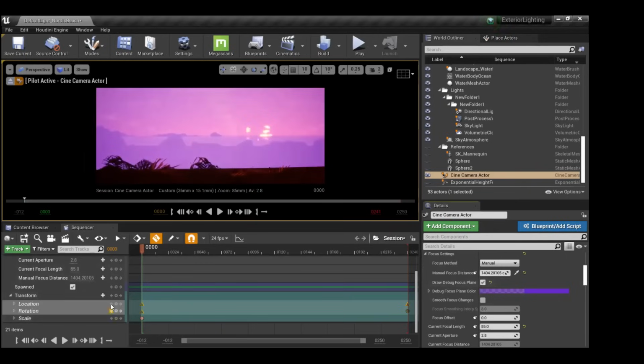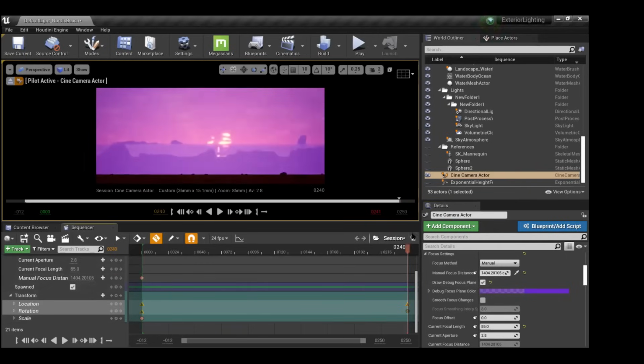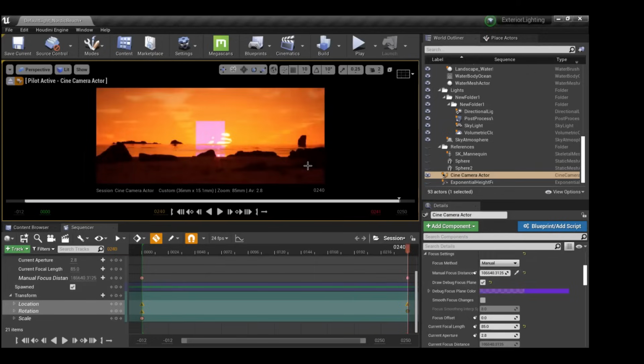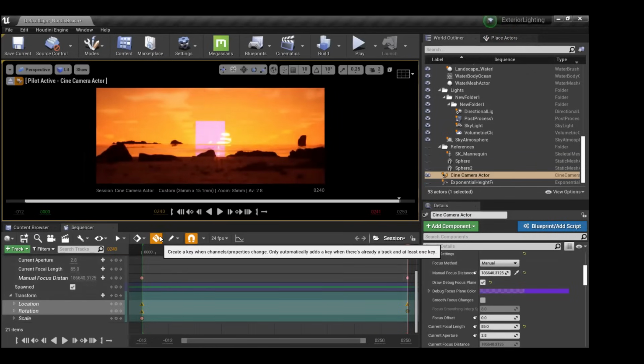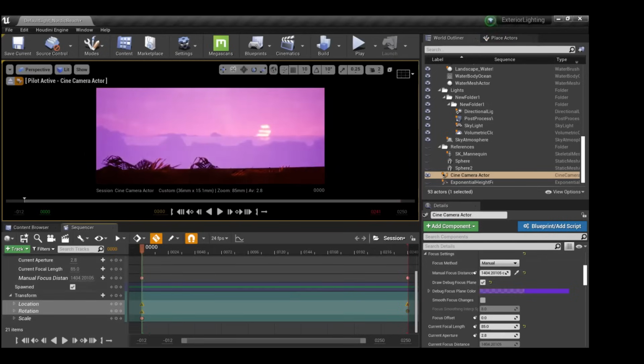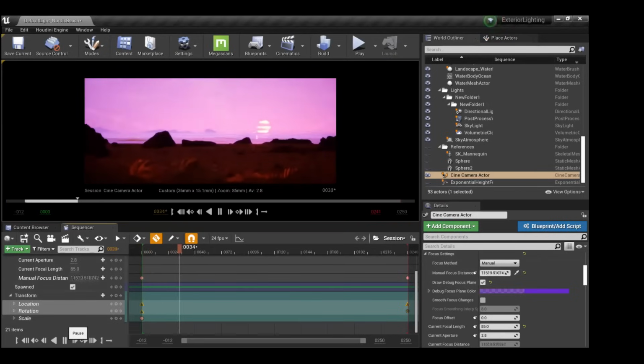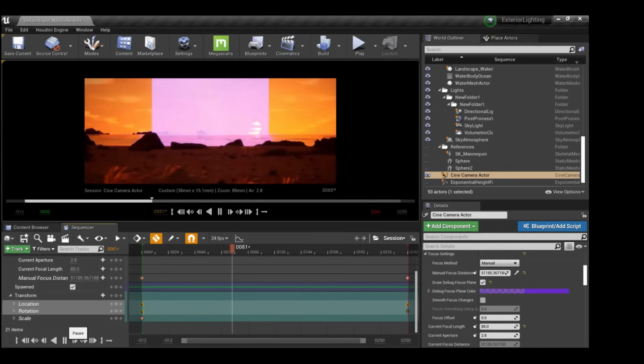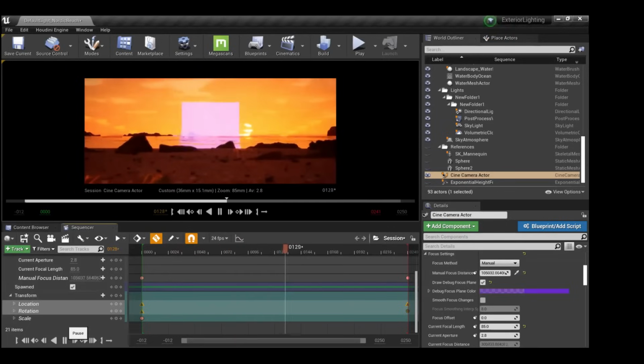Now I will go to the last frame. Basically, I will click on this manual focal distance, go to the last frame, and again pick the picker and pick this thing. So now the focus has gone away, right? And it has animated because I set this to auto key basically. So now if you play, you can see that focus is shifting from the plant to that island, right? As you can see here.